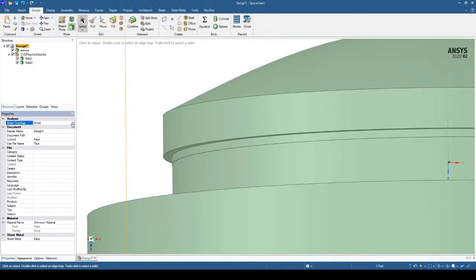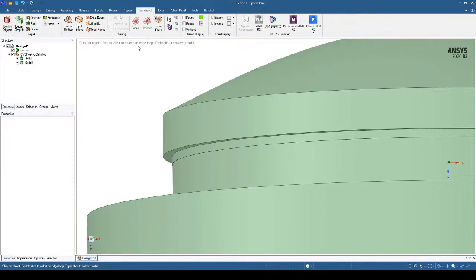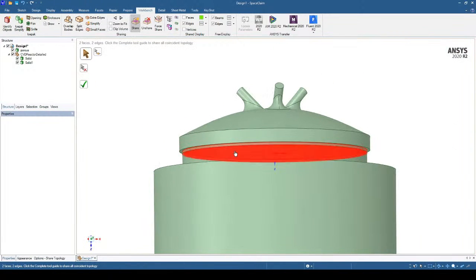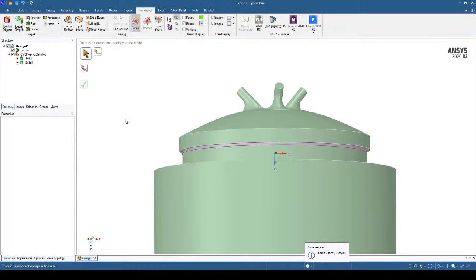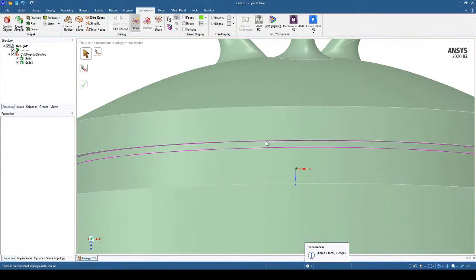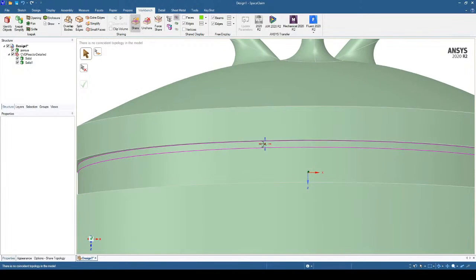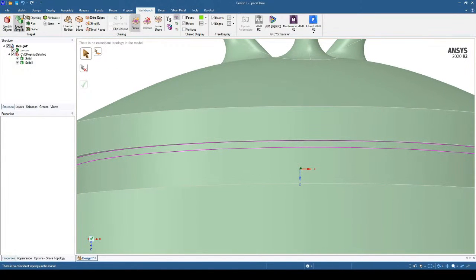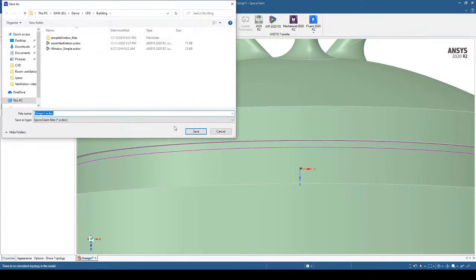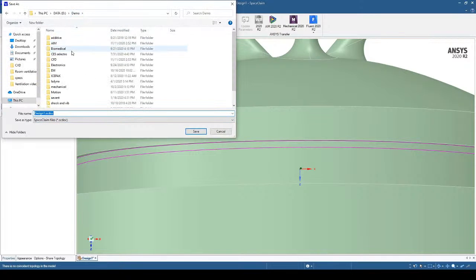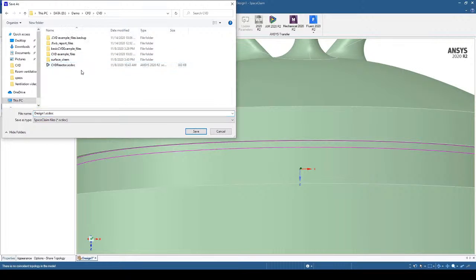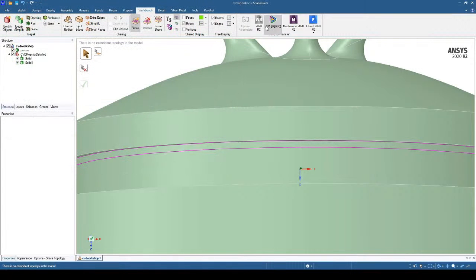So the way we do that in SpaceClaim is we do the share topology option. We can also do it in the Workbench section. So you just click on share. It's going to go through my entire model, figure out that there are two surfaces that could be shared. I hit OK. Those purple lines indicate these interfaces are shared now. Now we can go ahead and do our analysis. So I'm going to just save this. We'll call this the CFD workshop document.